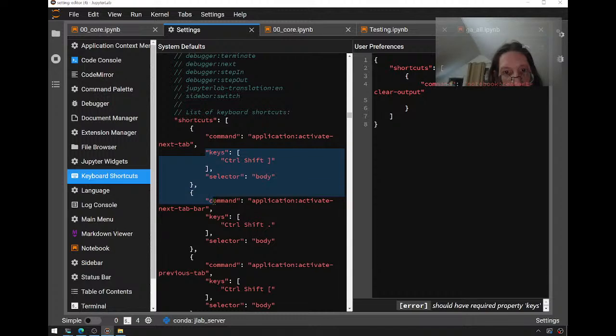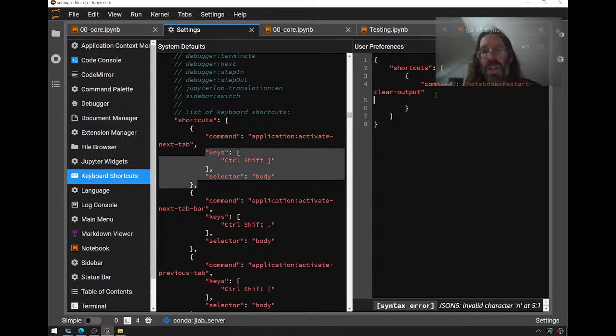Keys, command. Okay, so I already have the command. So it's really just the keys that I need to finish this entry. So it's shortcuts, open list, dictionary, close list. Okay, so there's an error, should have required property keys. It's actually telling me that. That's great. So I'll take a sample keys. And there's got to be a comma here, and that error should go away.